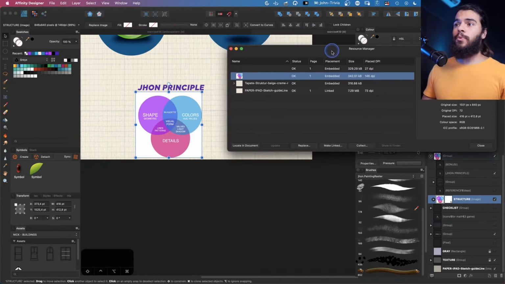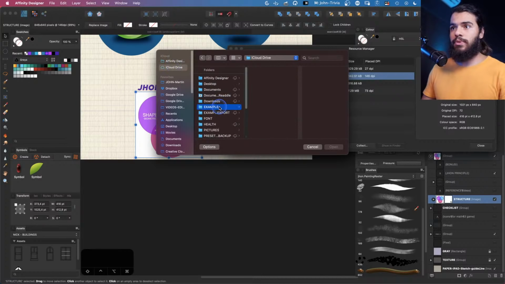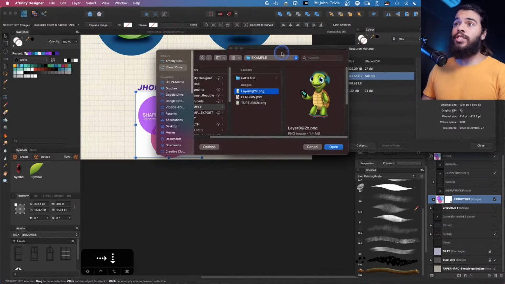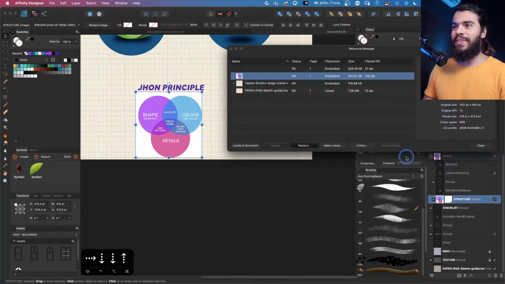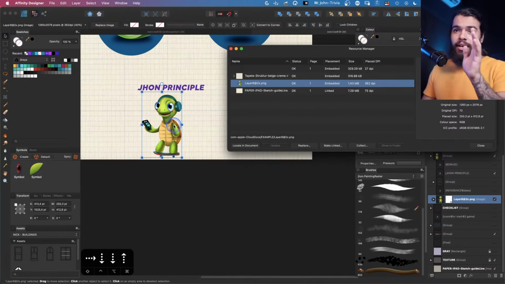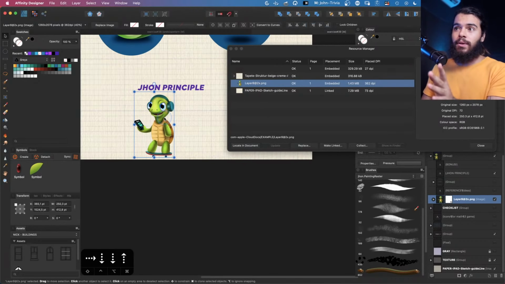Okay, and let's suppose that you want to replace this with someone else's image. You will keep this selected, click here, Replace, and then you can select the other image that you want. Let me open these examples that I have. I can switch the image right now to this turtle that I have, or this penguin. Let me use this turtle here. Open, and now what's happened? The image has been replaced by the turtle.